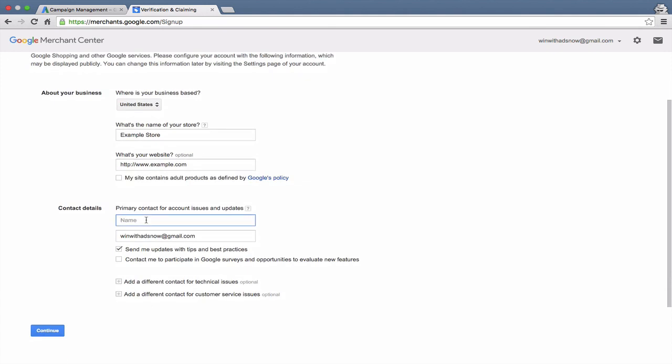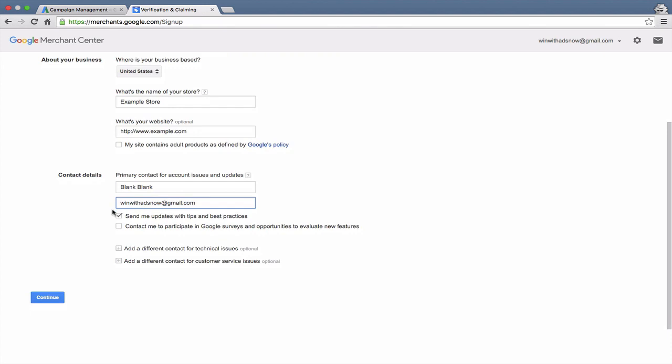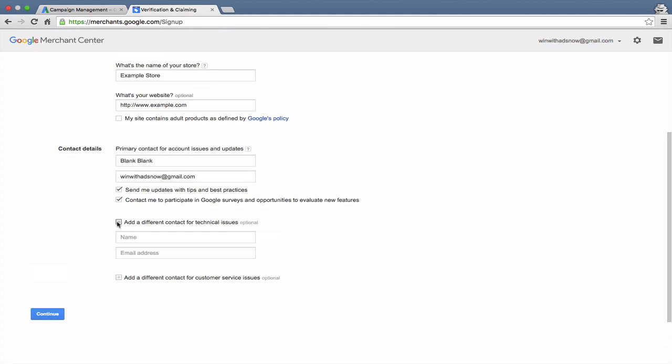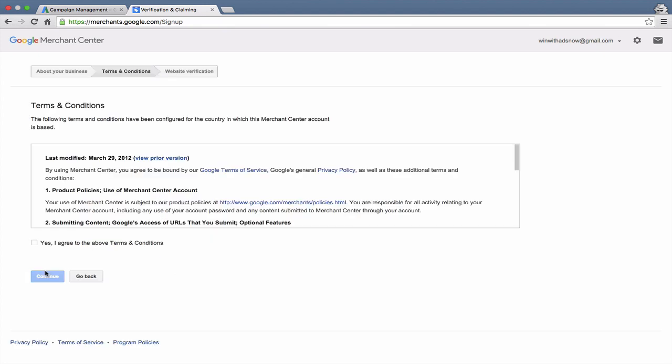And then it'll put contact details right here. Just going to put some blank information in there. They've already auto-filled our Gmail address because we're using this Gmail account, this Google account, to create this Merchant Center account. You might as well select those two options there for updates and surveys, but it doesn't really matter whether you do or not. You also have the option to add a contact for technical issues or contact for customer service issues. If you want to, that's fine, no requirement. I'm going to skip that. Let's go ahead and hit continue now.